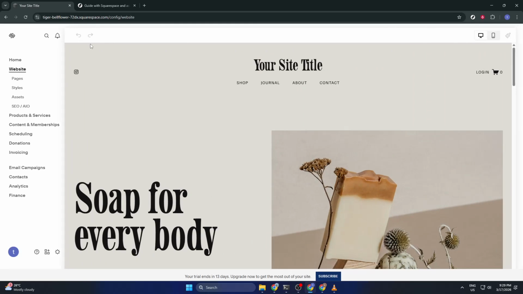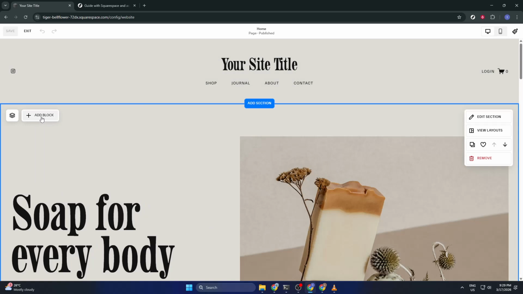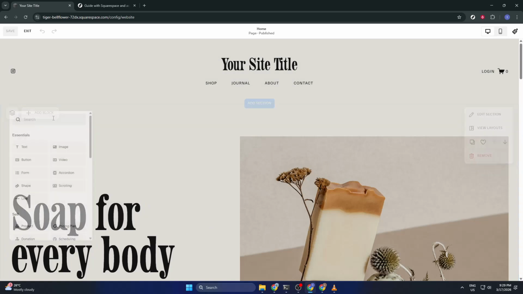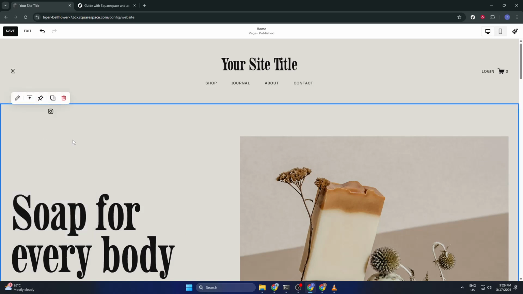Inside your site, click Edit to enter the page editor. Navigate to the section where you want your social icons to appear. Click Add Block, then choose Social Links. This block is designed to collect your social profiles in one tidy row.